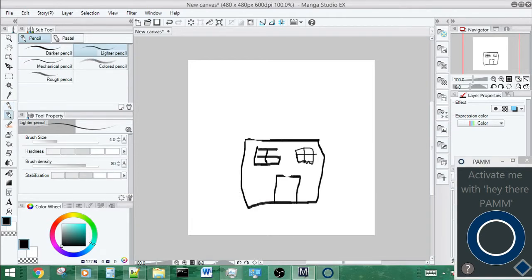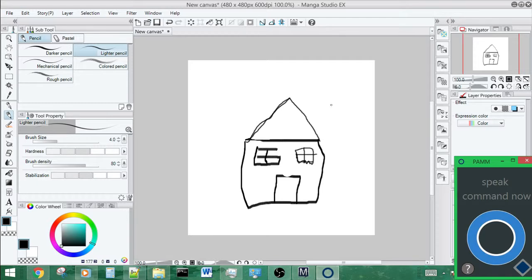So let's say I'm drawing here my house and I'm sketching it out in pencil and it's just pure art. Beautiful. But now I'm ready to fill in with pen. Hey there, PAMM. Give me a pen.